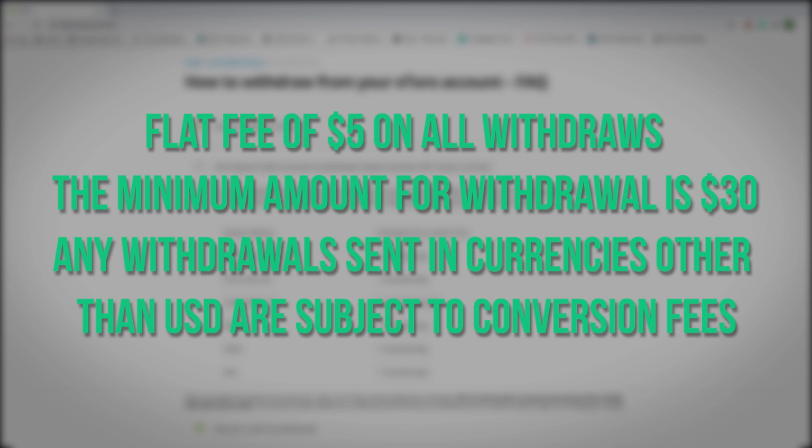And that's it. That's a quick guide on how to withdraw funds on eToro.